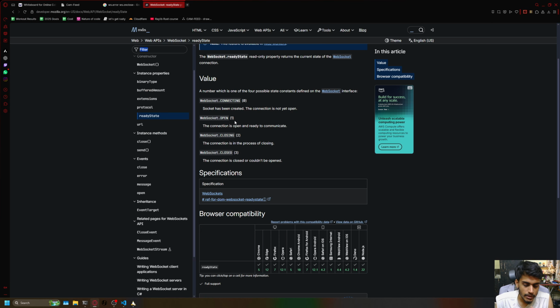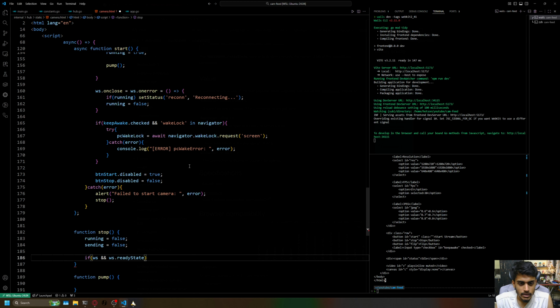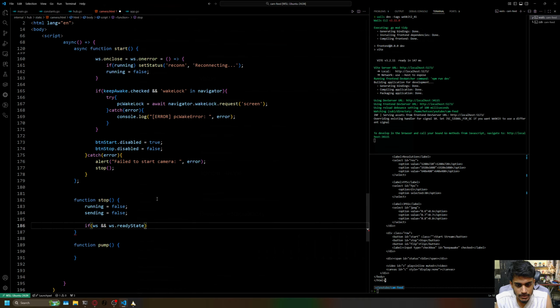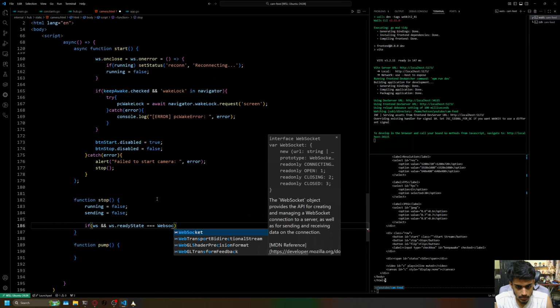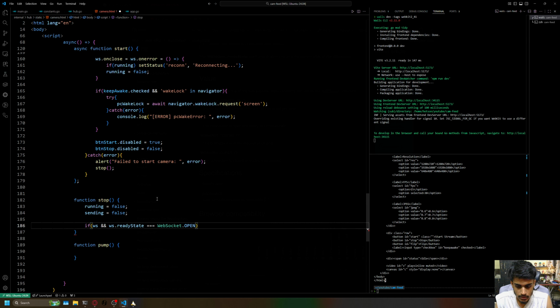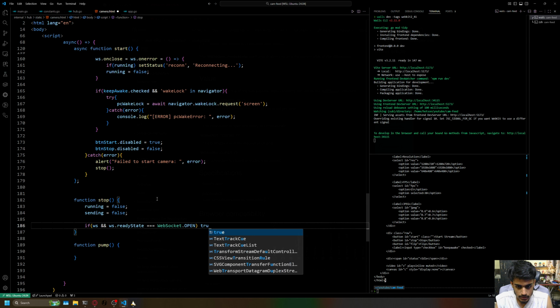So if something went wrong, and we are not able to capture the camera, we should stop the WebSocket connection, because that's a redundant connection, since we won't be able to capture any frames here. So if its ready state is equal to WebSocket open, I can try closing it.